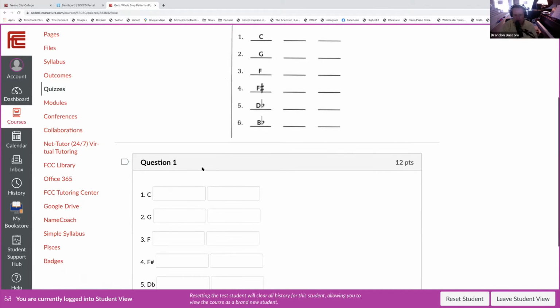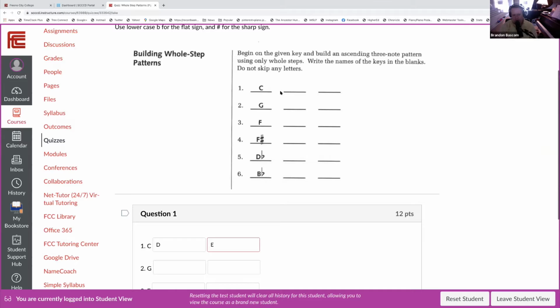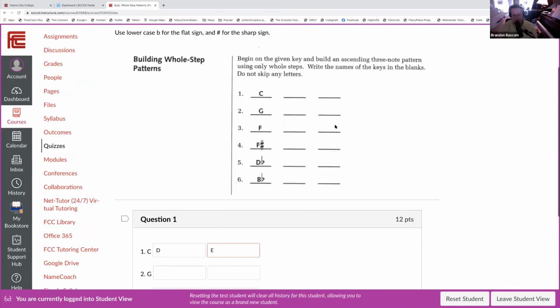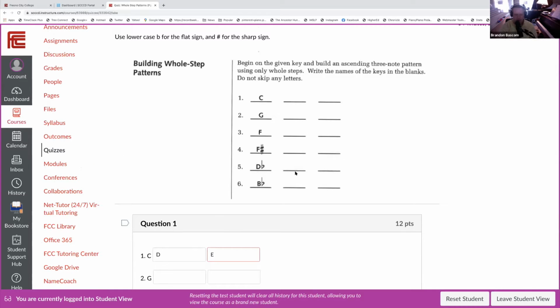So after C, we said comes D. After D, we said comes E. So you're going to fill that out for all of these blanks. Easy peasy. We're good on that? Yep. So I'll throw a due date on that for sometime next week.